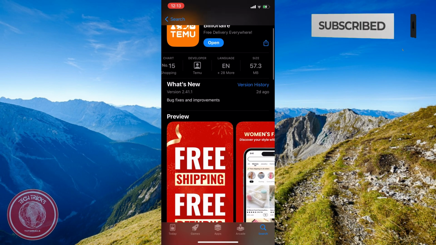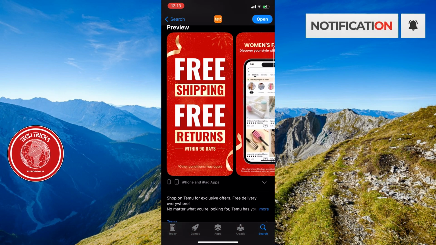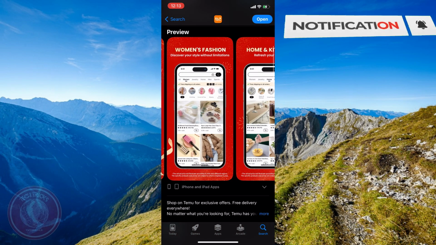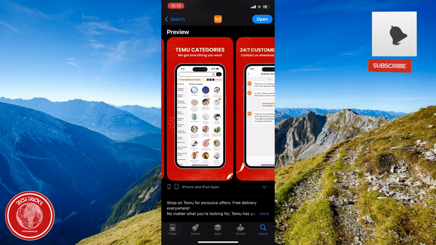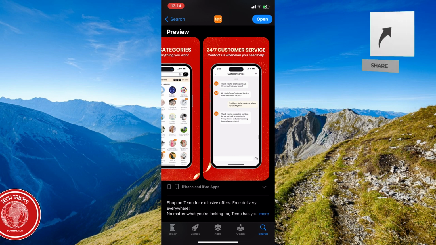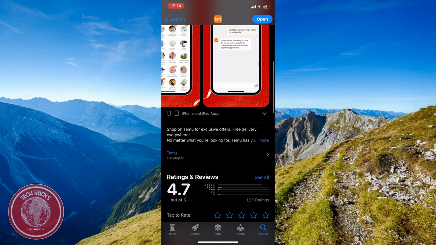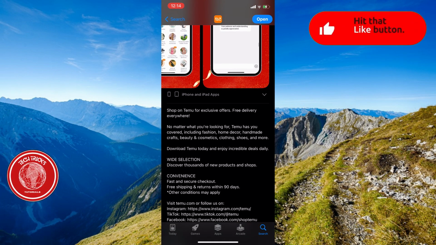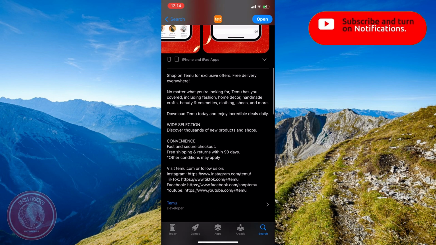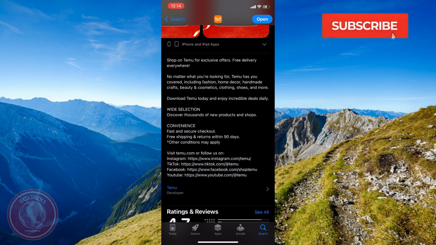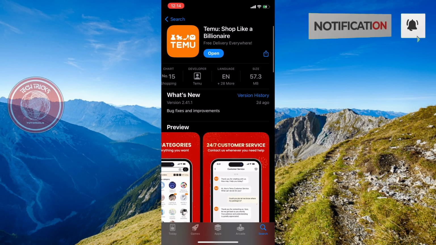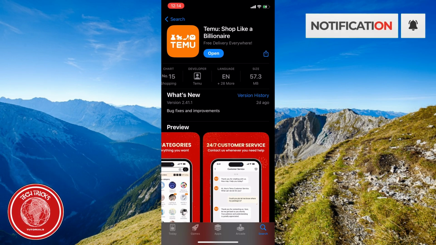So as you can see, this is what it looks like for the preview. We have women's fashion, home and kitchen, men's trends, Temu categories, 24/7 customer service. You could shop on Temu for exclusive offers, and it is free delivery everywhere. No matter what you're looking for, Temu has you covered, including fashion, home decor, handmade crafts, beauty and cosmetics, clothing, shoes, and more. And since we've already installed the app, let's click on open to see what it gives us.